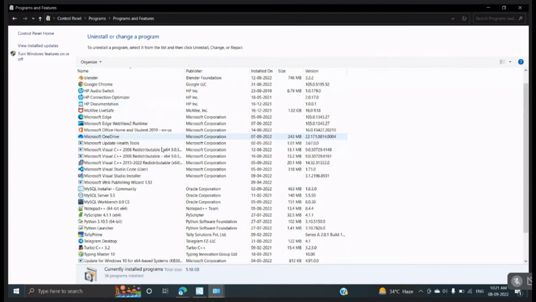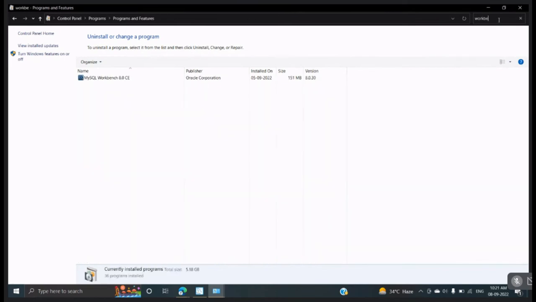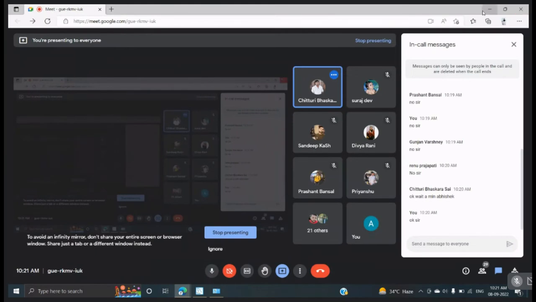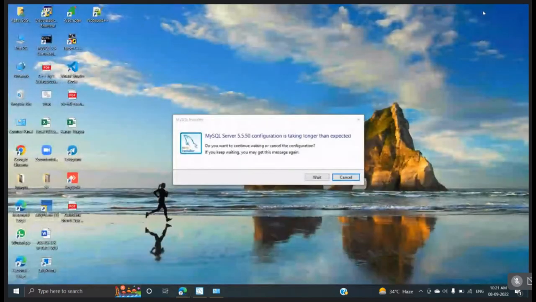You're already having MySQL 5.5, no? And you're already having MySQL Workbench also. Okay, so just start Workbench. Click on the Windows icon and in the type here to search, type workbench. Yes, open the workbench. You're already having the workbench.